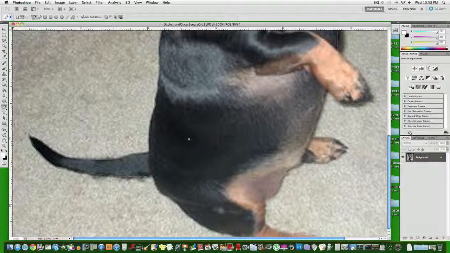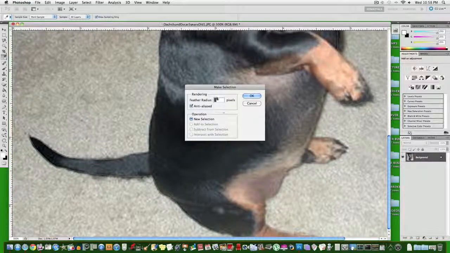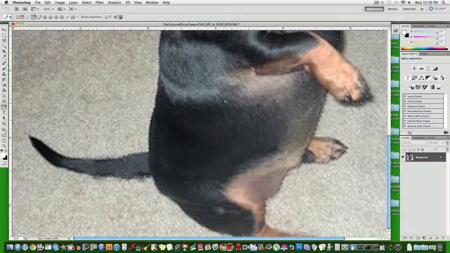What you're going to want to do is right click inside your outline and hit make selection. You can do a radius of 1 to 2 pixels. I like 2, but I'm just going to do 1 here because I went pretty far in the borders, and that'll just cut off a little bit to make it smoother. Then you hit okay, and as you can see, you get that.